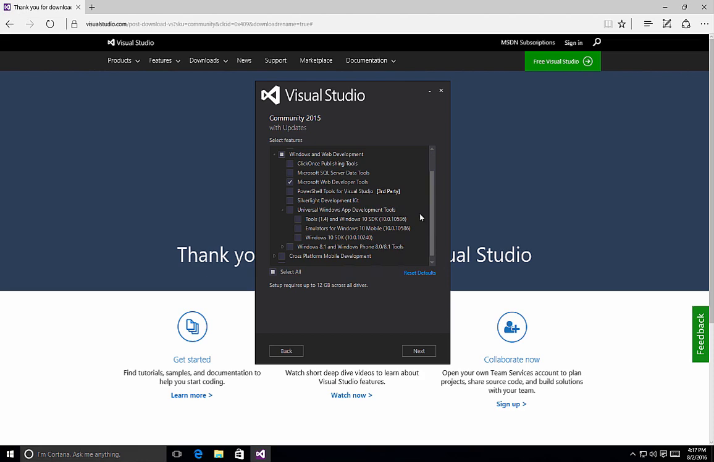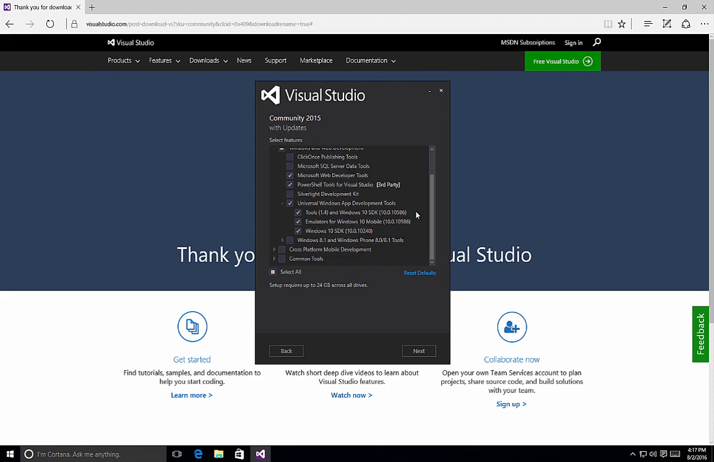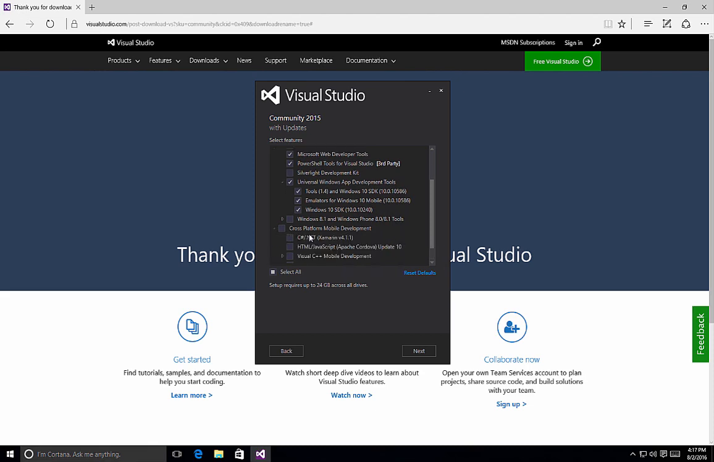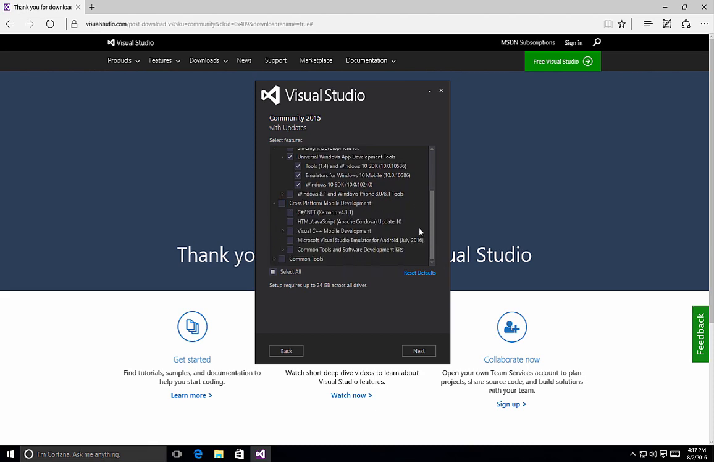So again, depending on what it is that you want to do, you may want to select Universal Windows App Development Toolkit, PowerShell tools for Visual Studio if you want to be using PowerShell tools within your applications. If you need backward compatibility for Windows 8.1 and Windows Phone 8.0 and 8.1, you can select this option. Also, there are some common tools or cross-platform mobile development tools.